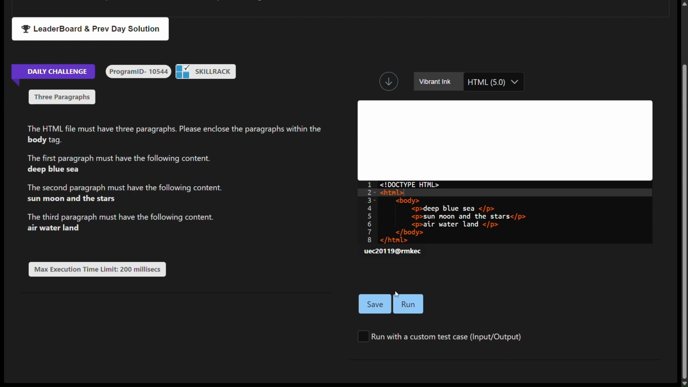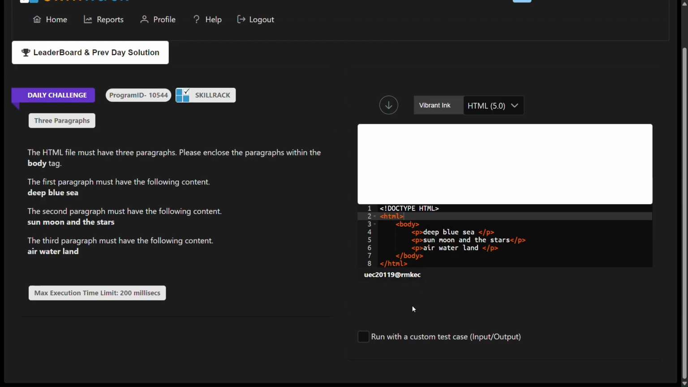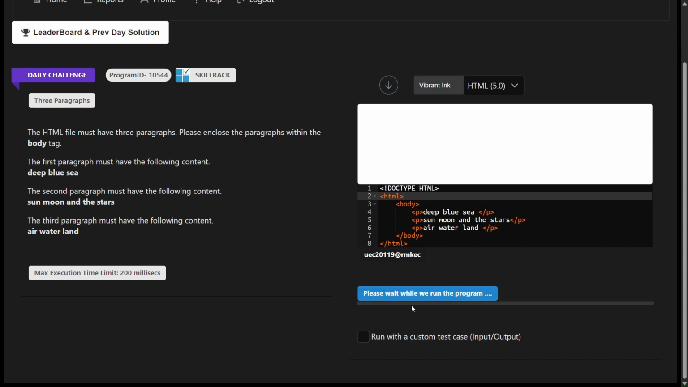<html>. This tag marks the beginning of the HTML document. All the HTML content is enclosed between the opening <html> and closing </html> tags. <body>. The body tag represents the content of the HTML document, including text, images, links, etc. It marks the beginning of the document's body, where the visible content is placed.